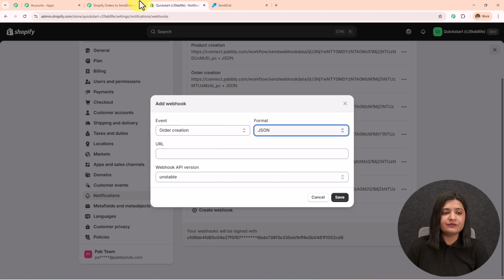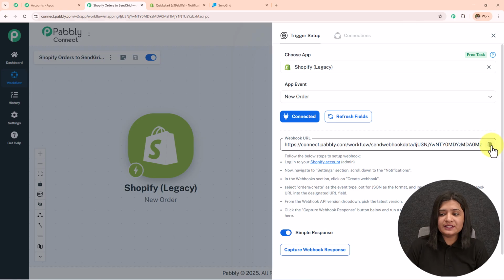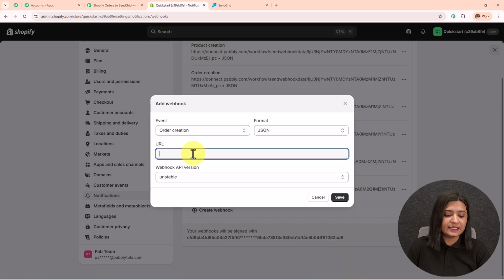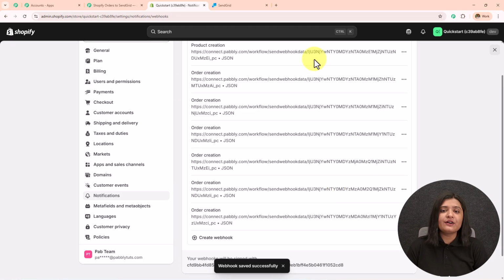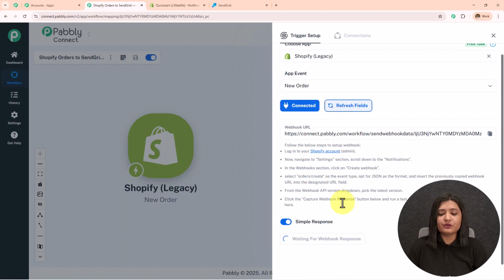I'm going to enter the webhook URL. So I'm going to copy this webhook URL and paste it over here, and then enter the webhook API version as the latest one, and then save this. Now as soon as I have saved this webhook URL, I'll go back towards my workflow, and over here you can see it is waiting for the webhook response.